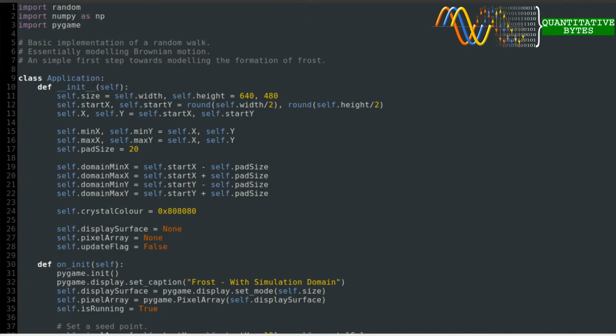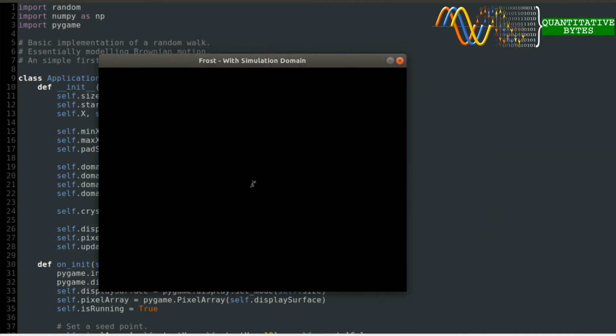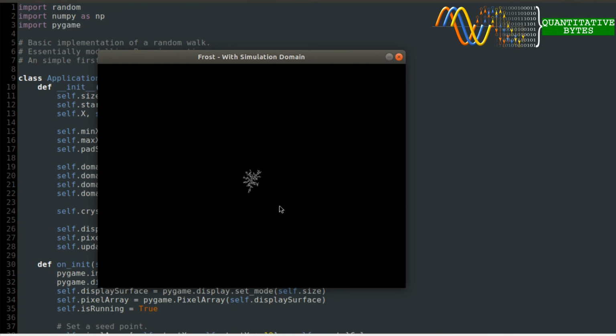If we run that code now, there we go. We see that now, because we've defined a domain around our crystal, we get much faster growth. And if we let that run, we can actually watch as the crystal begins to form. Now it will appear to get progressively slower as the simulation domain expands. The reason, of course, that this runs so much faster is because we're limiting the extent of the random walks.